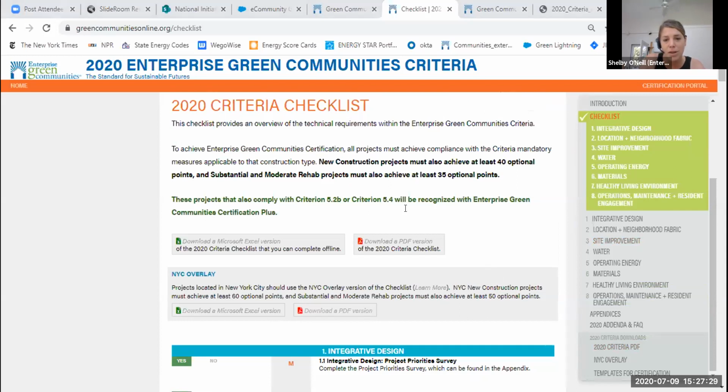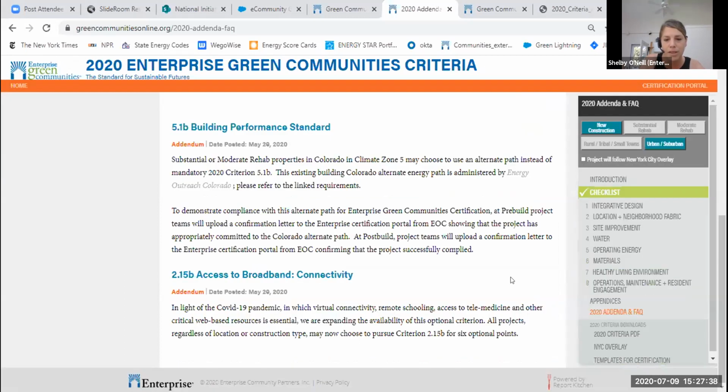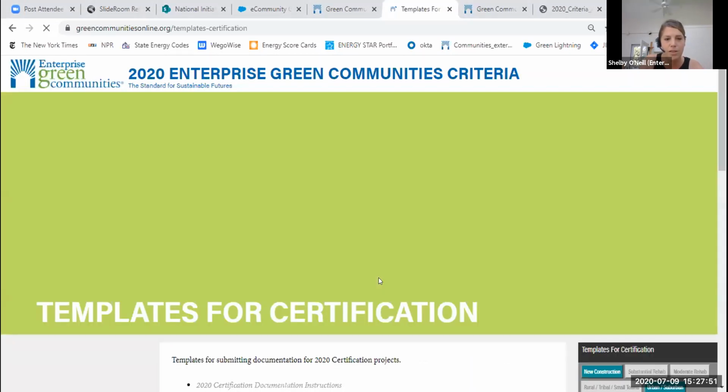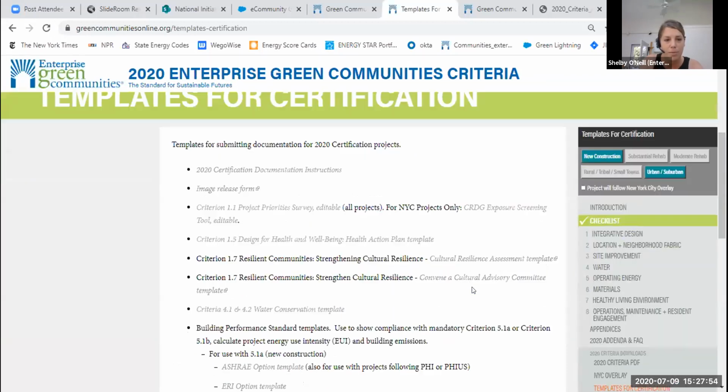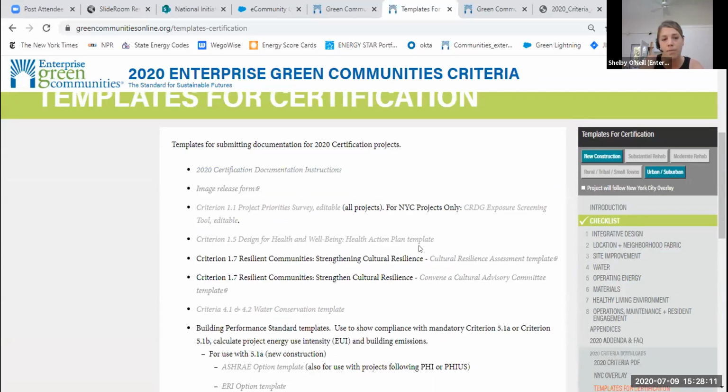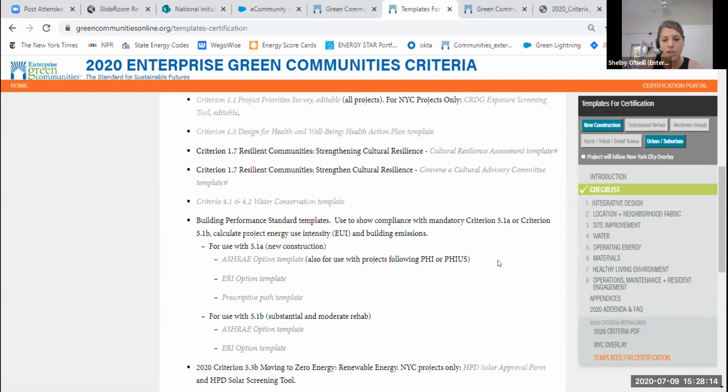And this is only for the 2020 criteria. Again, all updates to the criteria will be posted on the 2020 Addenda and FAQ page. You'll see some changes have already been made that may impact some Ohio teams. And finally, all of the templates that we've talked about today, just want to reorient you to this page. This is a one-stop shop to gather all of the documents for your certification submission, and actually also is the documentation instructions. It really outlines everything that you'll need for each criterion to submit.